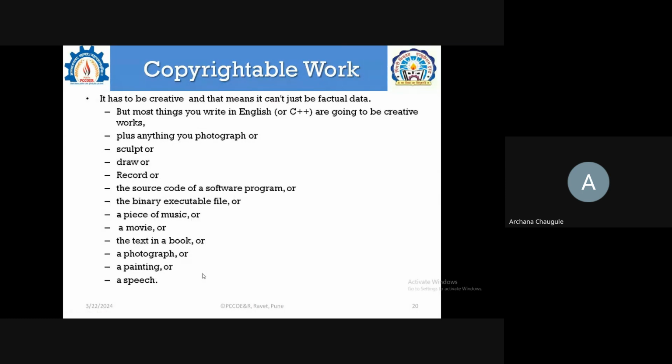Now, copyrightable work. We will see a few examples. It has to be creative. That means it can't just be factual data. But most things you write in English or C++ are going to be creative. Plus, anything you photograph, sculpt, draw, or record, or the source code of a software program, or a binary executable file, or a piece of music, a movie, text in a book, a photograph, a painting, or a speech.